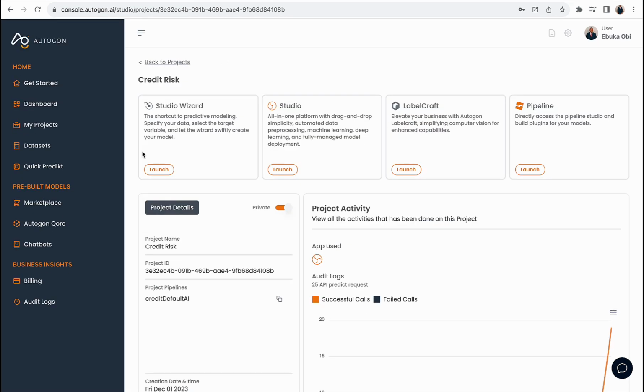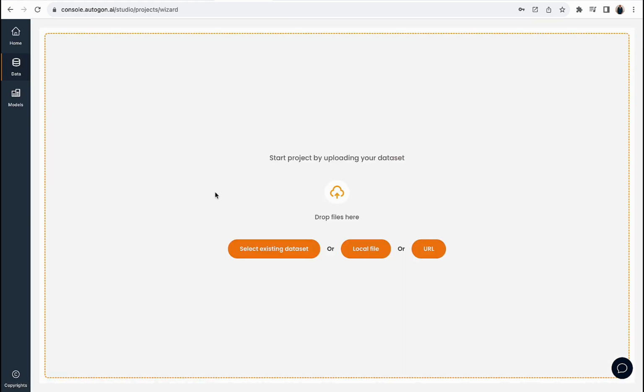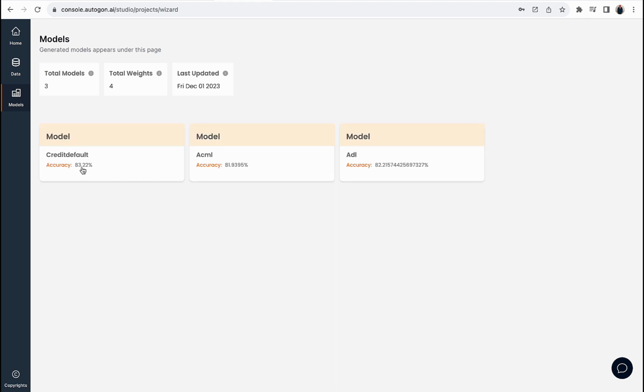And remember, on our Studio Wizard for the same project, we had a similar accuracy. We had an accuracy of 83.2%. So the model we built from our Studio Wizard outperforms the model we built from the automated classification learning, and also outperforms the model built from the auto deep learning block that we dragged.